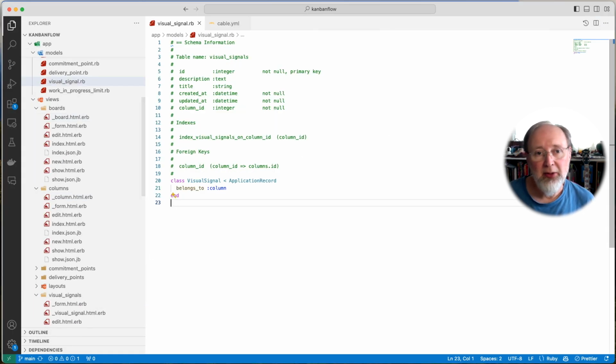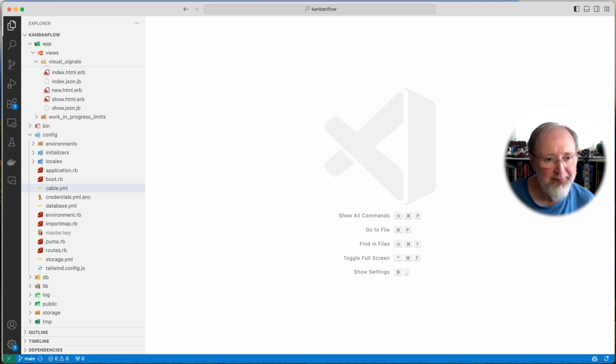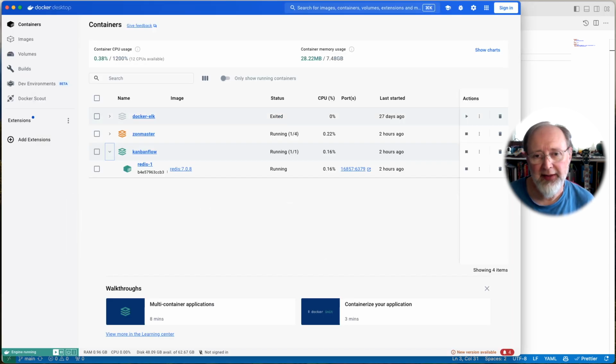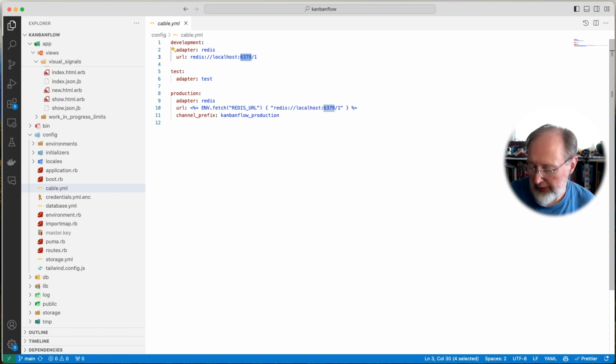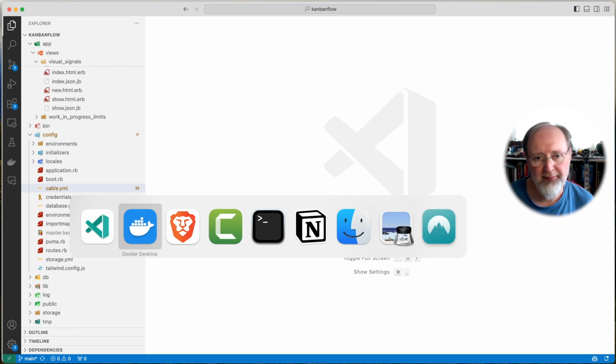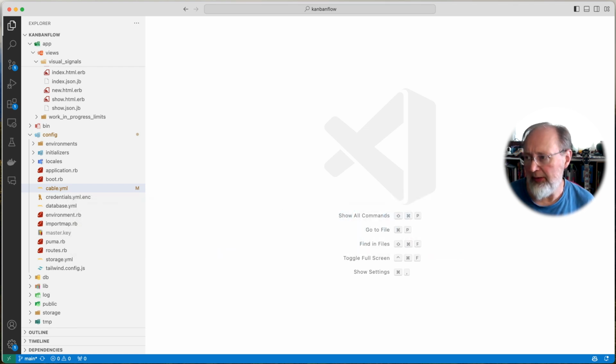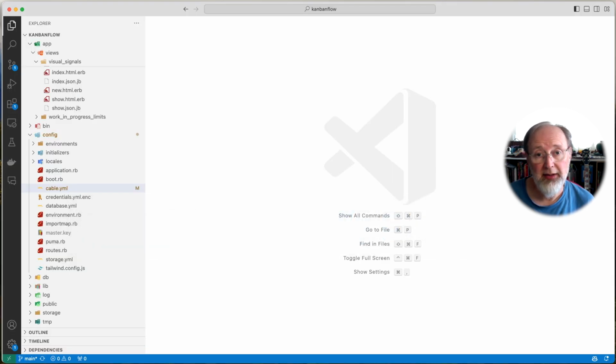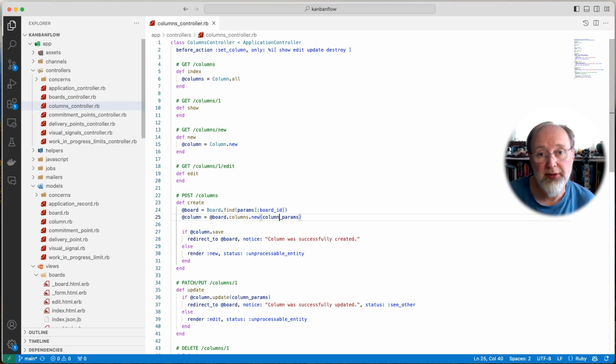So what do we need to do to get Turbo Streams working? It's really quite simple. Oh yeah, I've got to fix the cable. Cable is the thing, Action Cable, that messages are sent across. I forgot to set the right port here, 16857. So now we have that working. So what do we need to do? It's pretty simple, actually. First thing we're going to do is, when we click this Add Column button, we're going to use Turbo Stream. So let's go to the Columns controller.